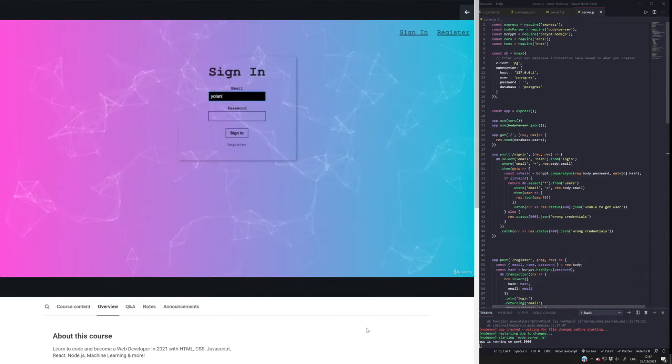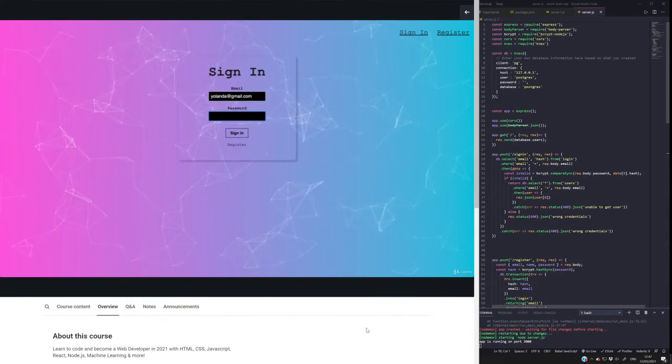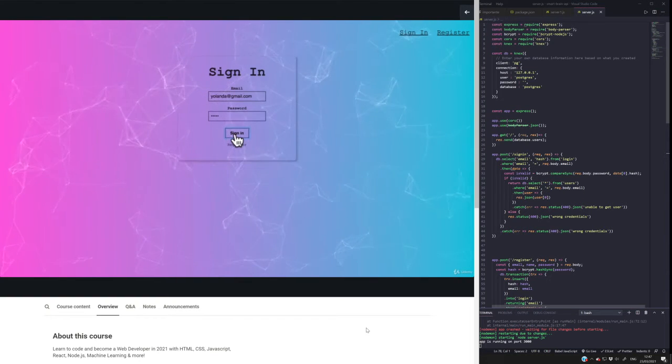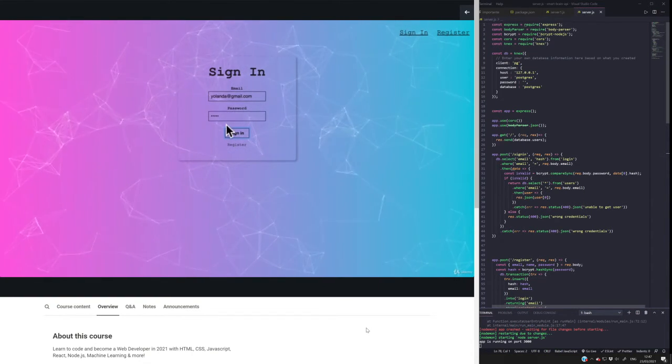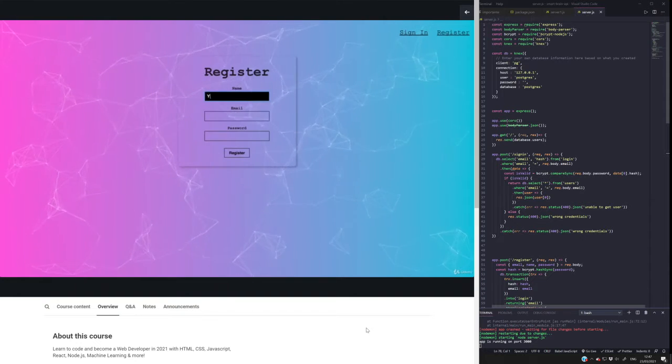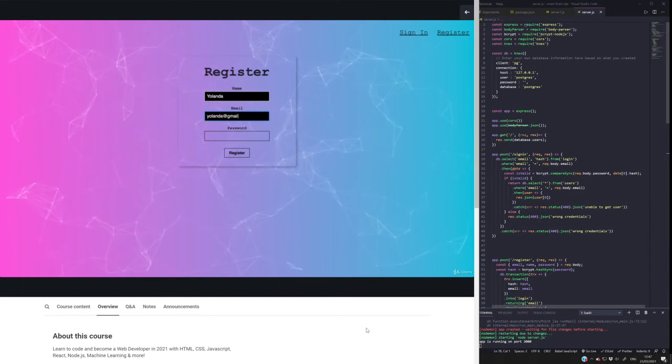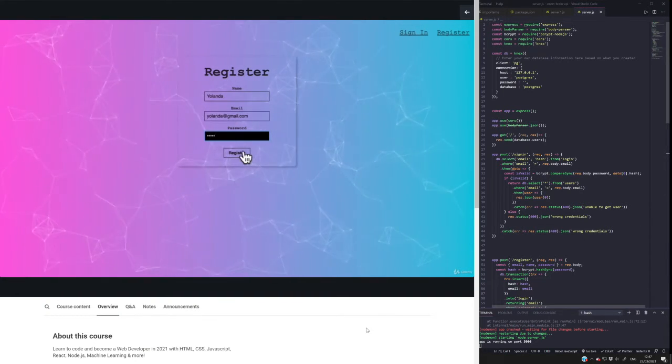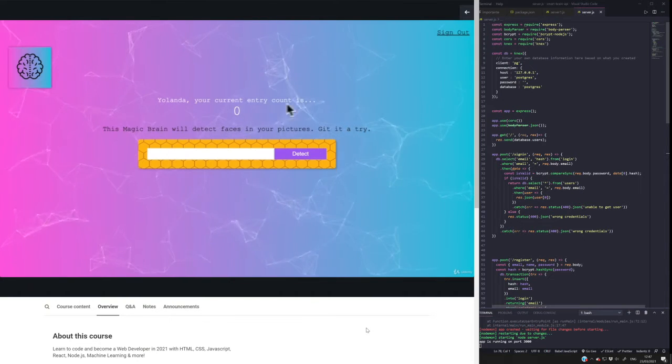I'll sign in with Yolanda at gmail.com, and we'll do hello as her password. Nope, it doesn't let me sign in. And I can display an error message here, but for now, that's working. So let's register Yolanda. Click register. We'll have Yolanda at gmail.com, and hello as her password. Click register. All right, Yolanda, your current entry count is 0.